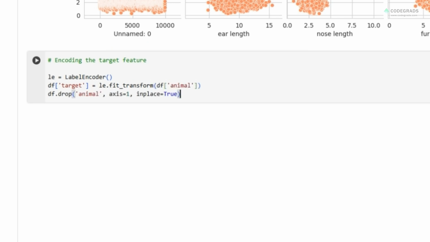DF animal, and then you can drop off the animal. So this is basically code completion here. So we are going to use df.drop to drop the animal because we've already converted it into the target variable, and we will now run this with inplace equal to True so that it works inline. If you don't want inplace equal to True, we can remove that and set df equals this. It's going to be the same thing.